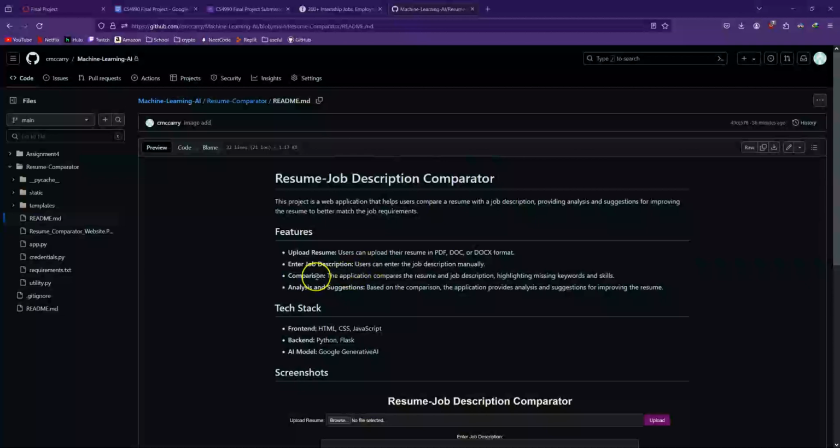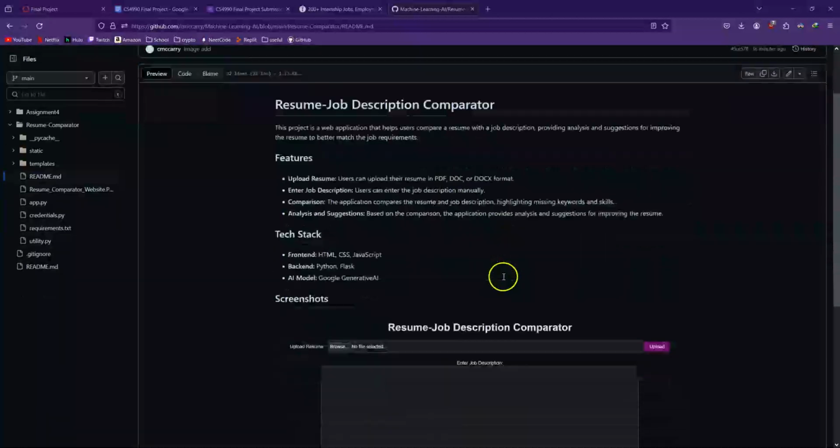And then after that, you just go ahead and compare both of those, and I'm using an AI model to do that comparison, and I have it highlighting just missing keywords and skills, and also some suggestions for improving the resume to better tailor it to the actual job itself.